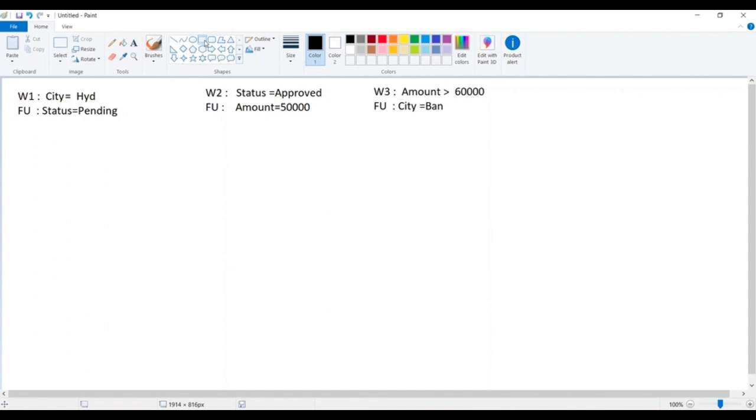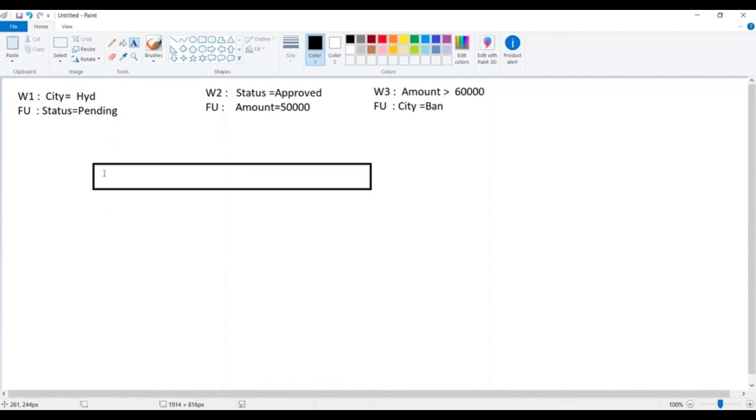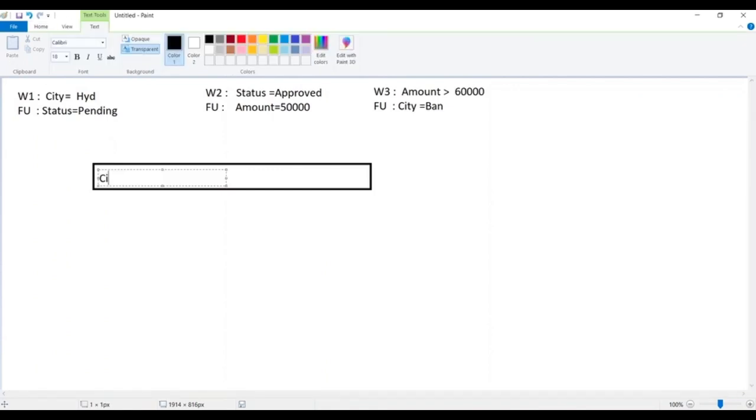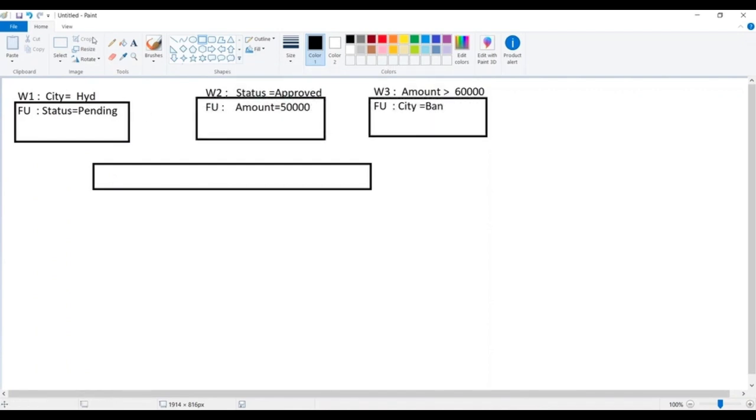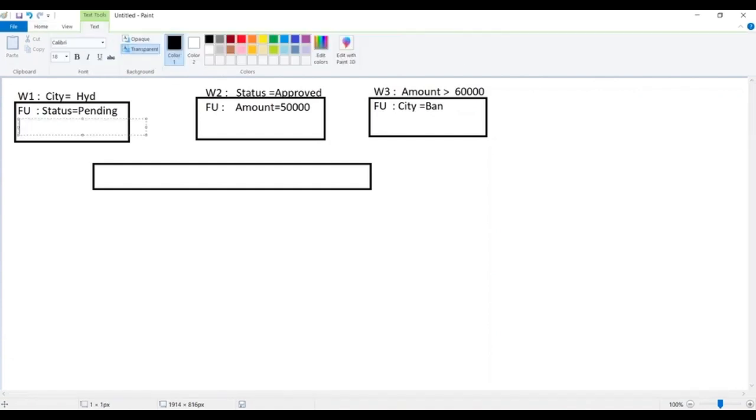Now let me take an example here. When was this action created?